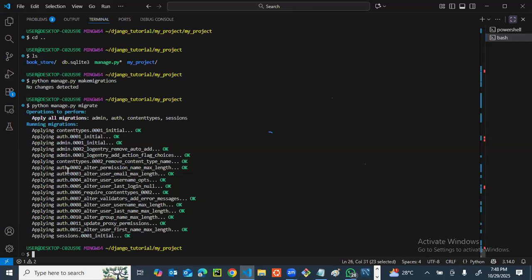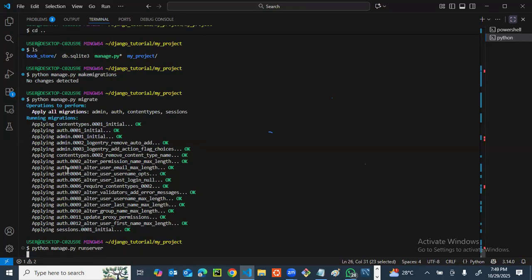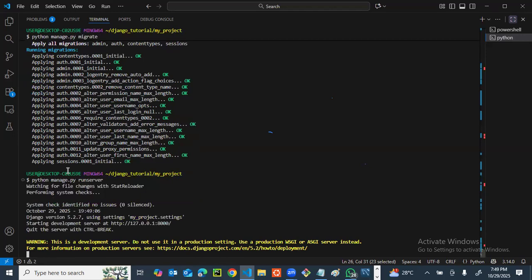So now let's run our server. We use the same thing we've used before. So we say python manage.py runserver. When we run this, our server should be up. Again, as a reminder, note this is a development server, so we don't need it for production. Then it's stating that we can now go to this IP address and check what we have here.